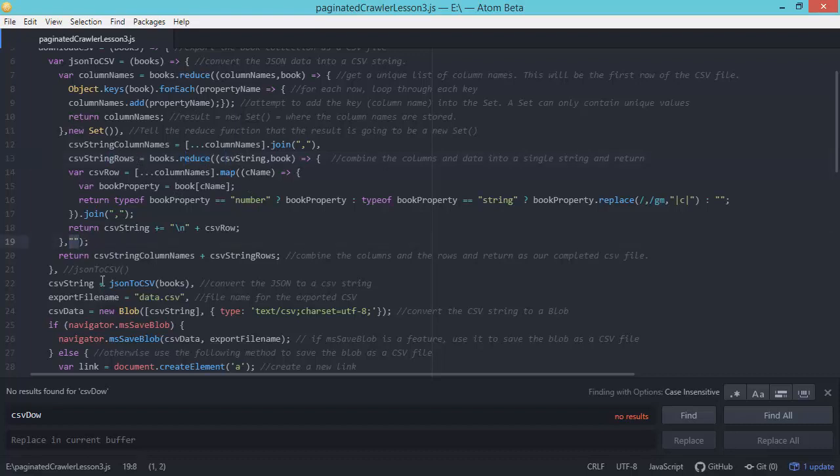So we'll start with an empty string, and then we'll be returning the CSV string plus a new line and that current row. So that book gets converted into a CSV row. And then at the end of all this, we combine those column names with the rows so that we have a completed CSV string. That's the whole JSONToCSV, which gets called right here.